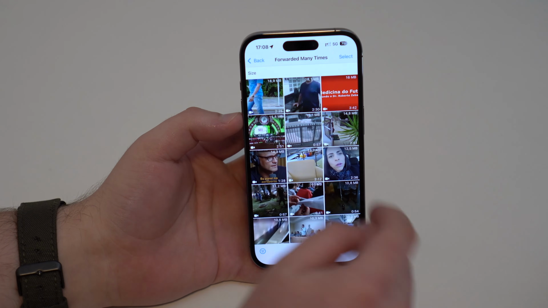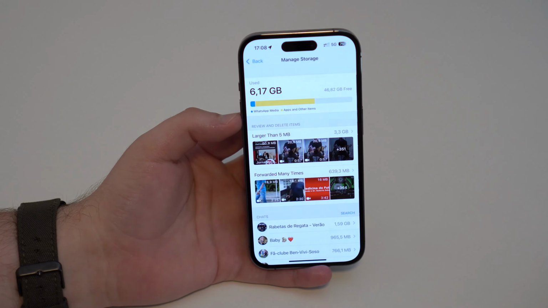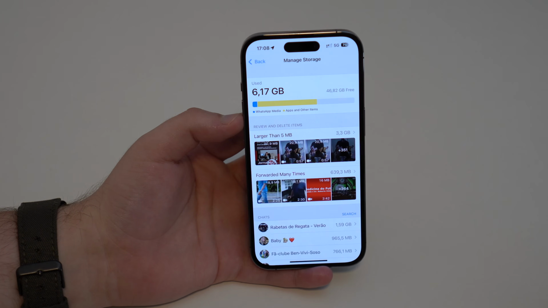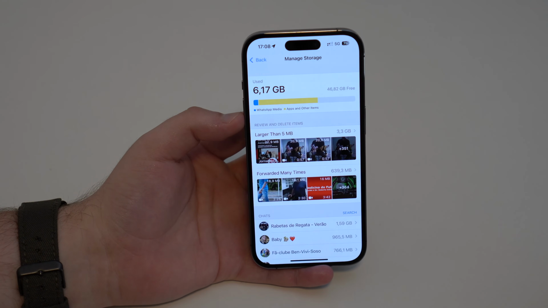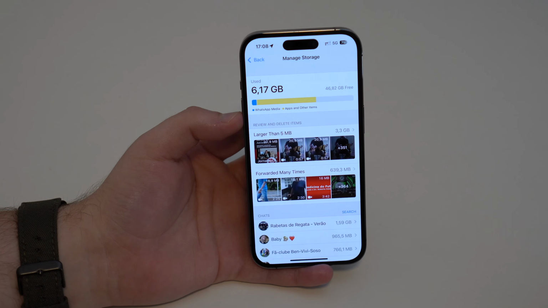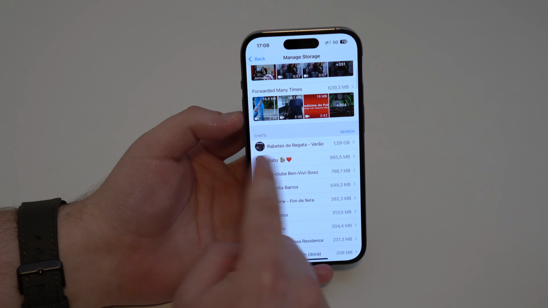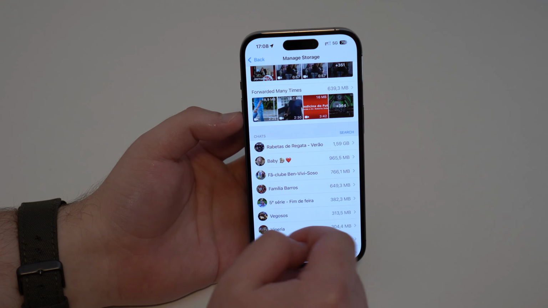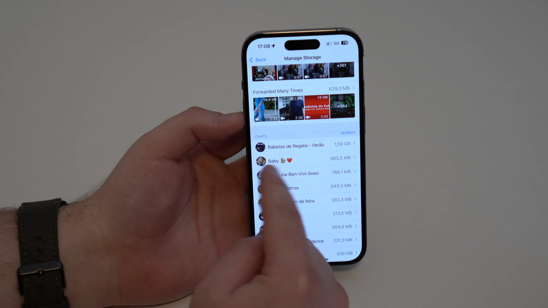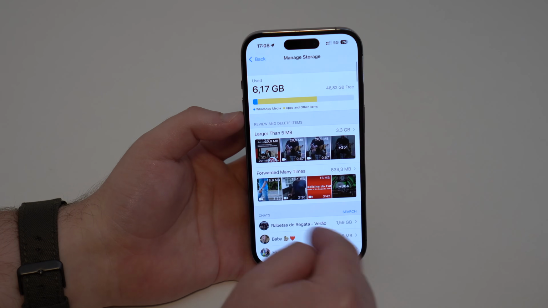So that's what I recommend you to do. And as you can see right here, just by doing that, you can easily select and delete multiple files and clear hundreds and even gigabytes of your iPhone storage. On top of that, you can also see by chats. So you can see chat by chat and see what chats are actually taking up most of your storage. So that's an easy way to see it as well. So you can see it right here.